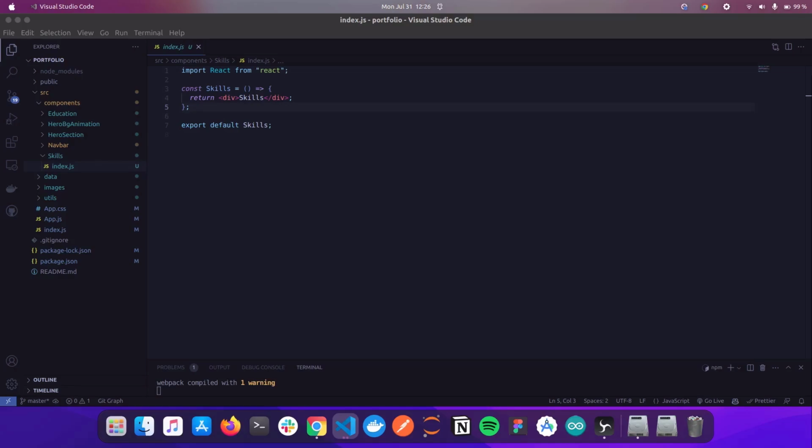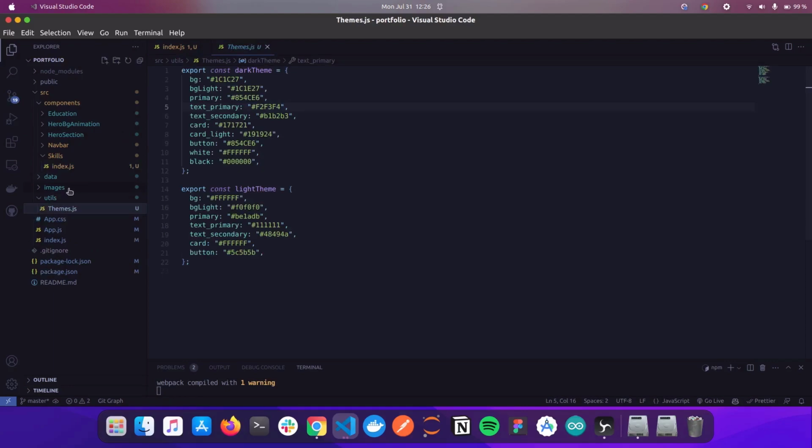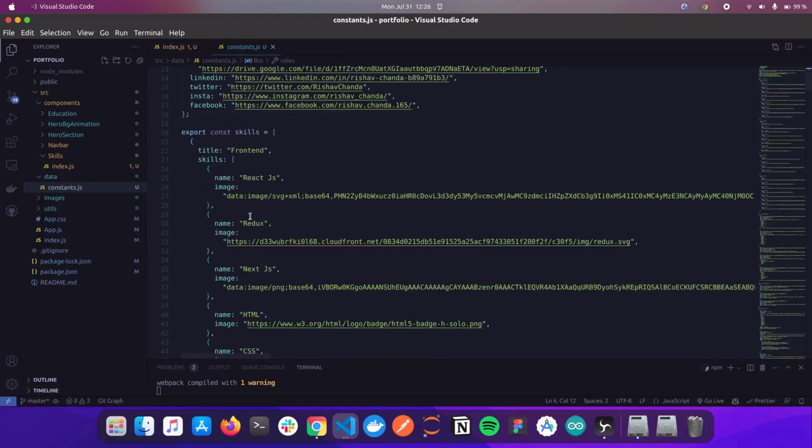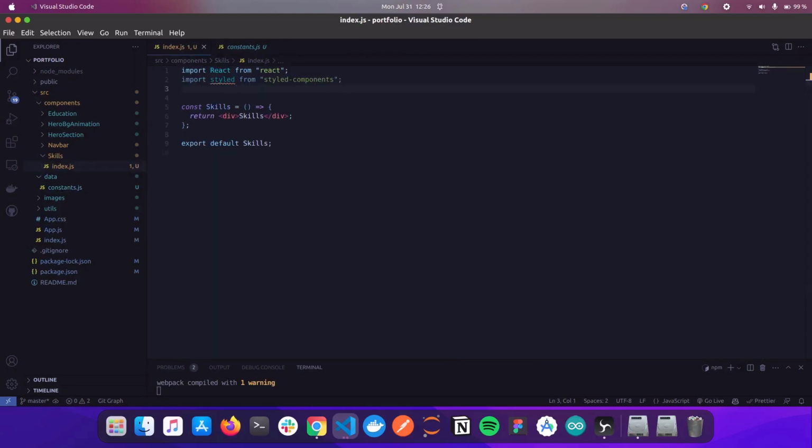So what I will do here is I will be using styled components, right? So let's import the styled components. Okay, styled components is done, and we are going to have our skills from this constants, not this one, sorry, from this constants, right? We are having our skills here, so I will import that one. To import that one, I will write a simple import. Yeah, okay, so our skills is imported.